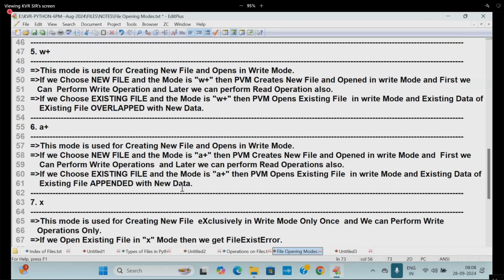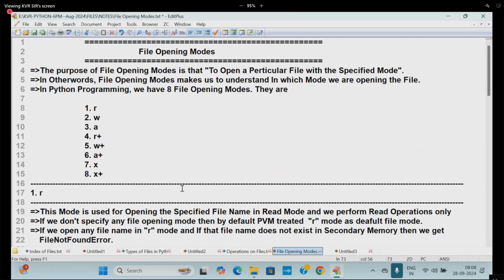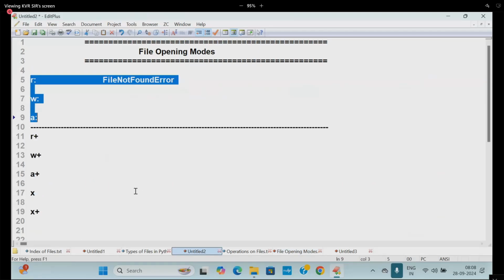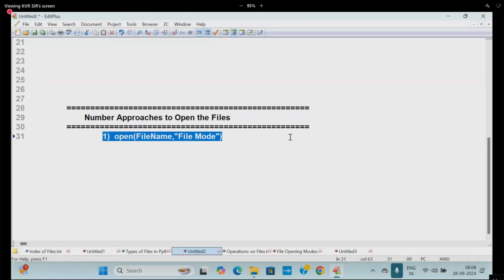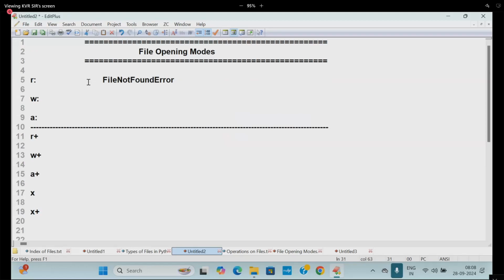So coming to the point back, are the file modes clear, students? Good. Now I'm going to enter into the number of approaches to open the file. There are two approaches to open the file. So once it is clear now, done.